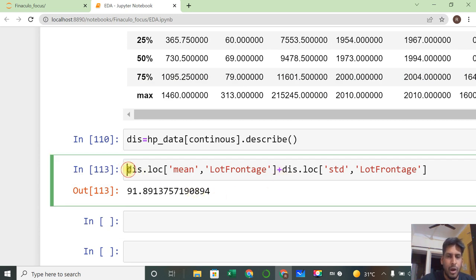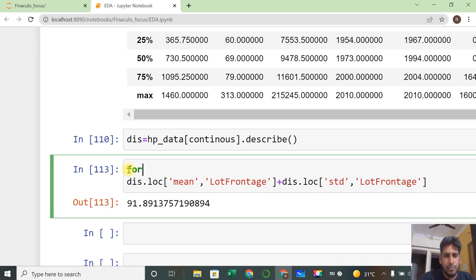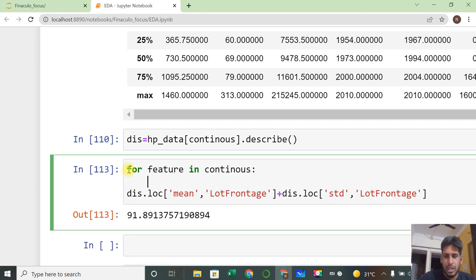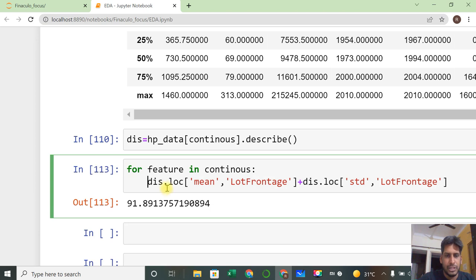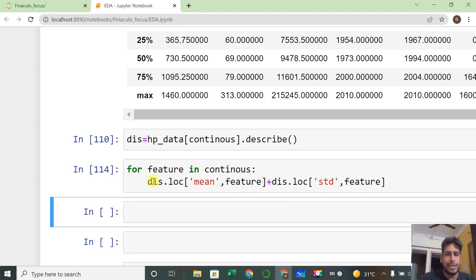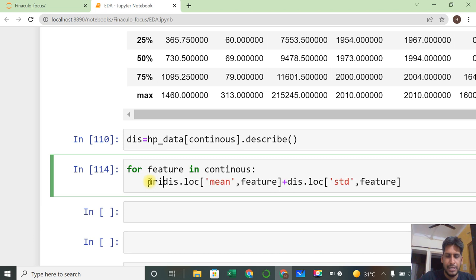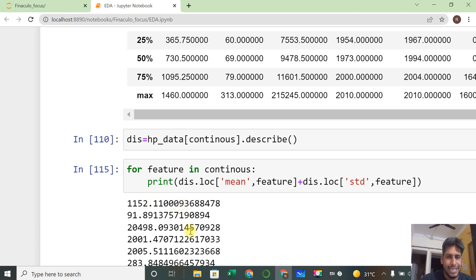How can we do it for all the columns? I can use a for loop, for feature in continuous. There I would like to do this: describe, locate, and instead of giving the name of the column, I can use a general name, feature. Here also the general name, feature. If I do that, it will be done, but it's not printing. I just want to print, so I say print. It's done for one side, and we have so many decimals.